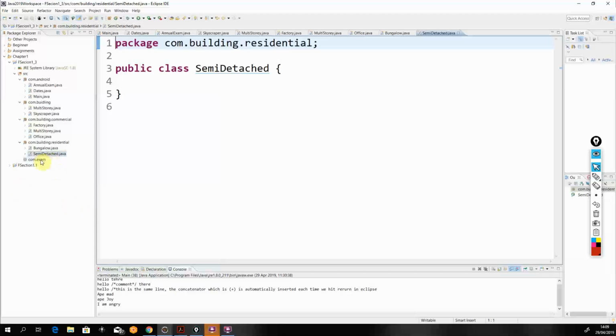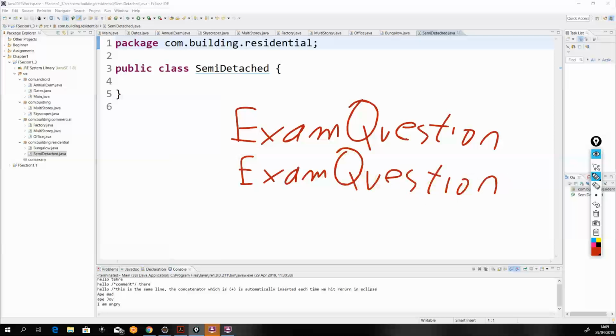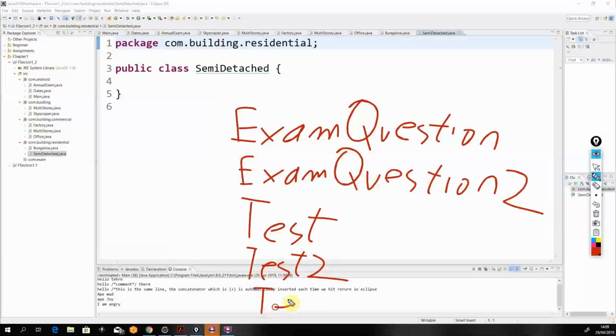And the next one, we're in com.exam. You're going to have exam question, you're going to have exam question 2. We're going to have test, we're going to have test 2, we're going to have test 3.